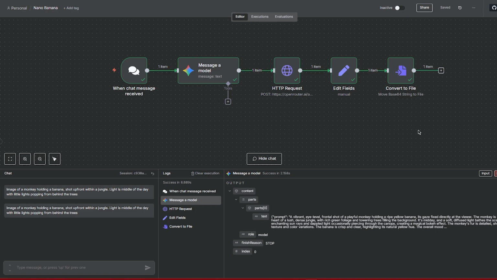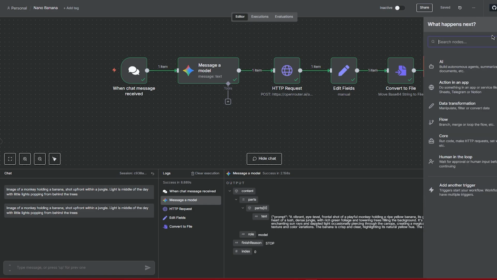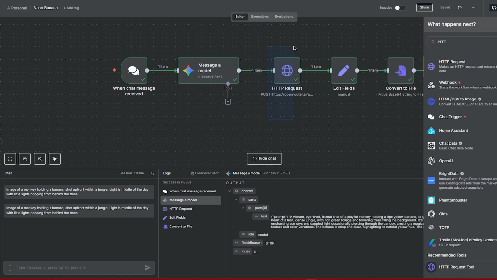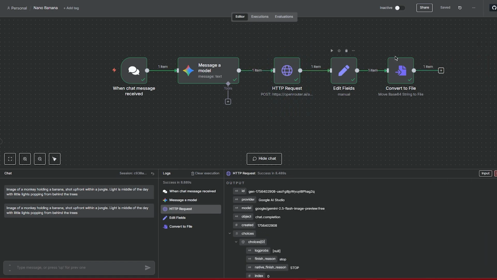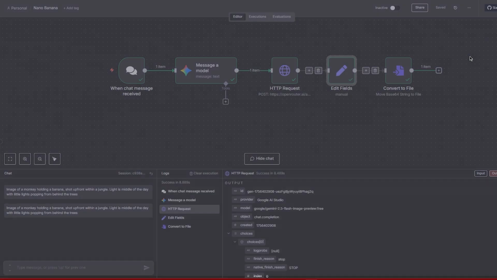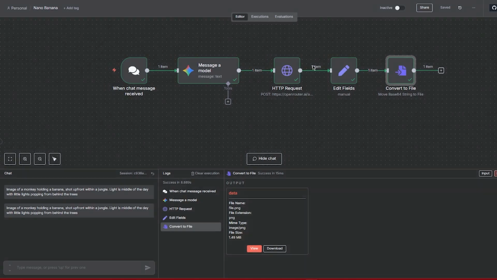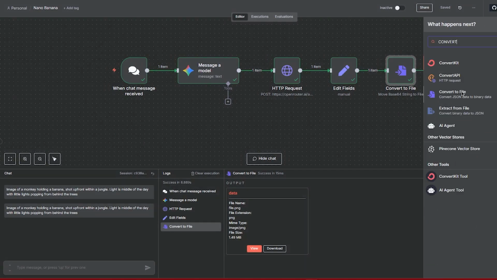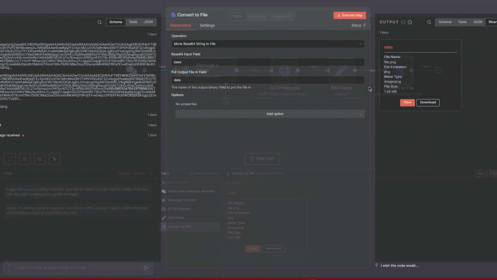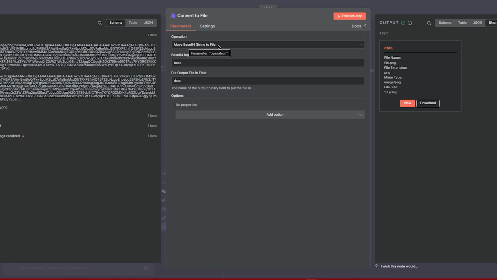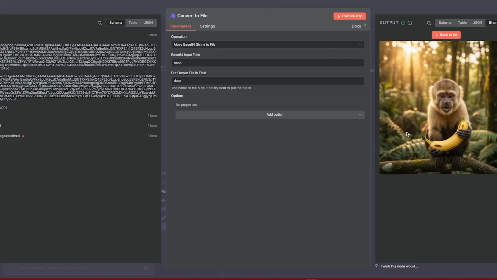So if you try to recreate this, you will need an HTTP request to do the request to OpenRouter that calls the image generator. You will need an edit fields node, which is for getting the data into variables, which is data, base, and MIME. You actually don't need MIME, but whatever. And finally, you will need a convert to file node. Okay, so that's what you will need. Actually, I think it's an extract, to be completely honest. But yeah, what you do is move base64 string to file. You put the base input field here and the data to place inside this file. And boom, view image, and you can view the image.